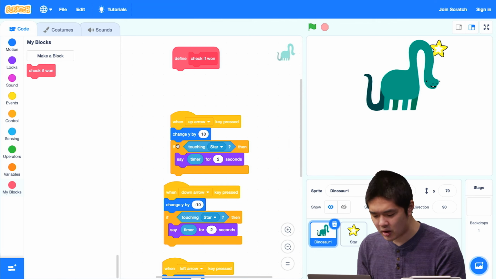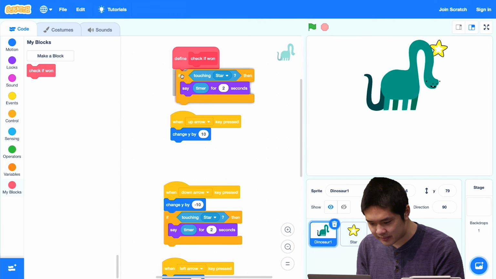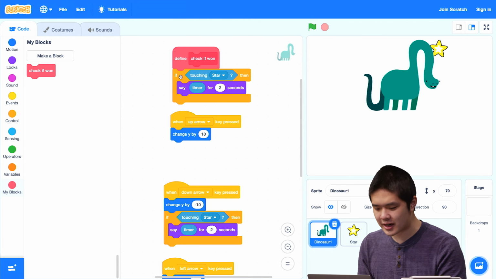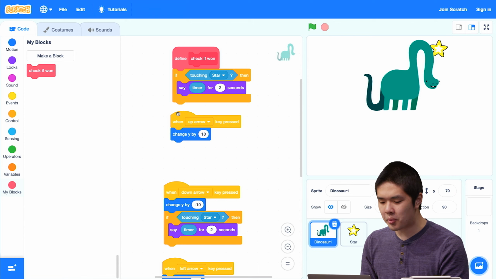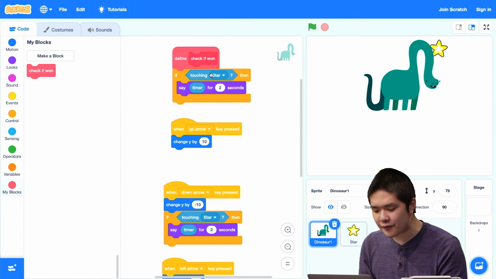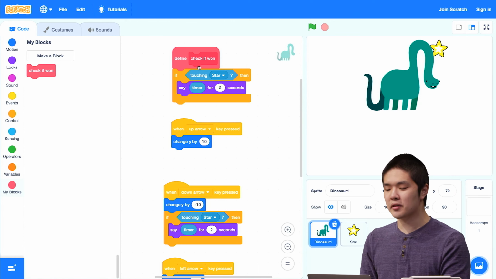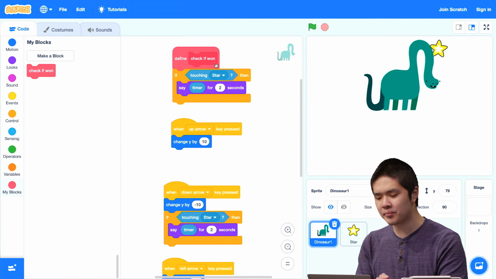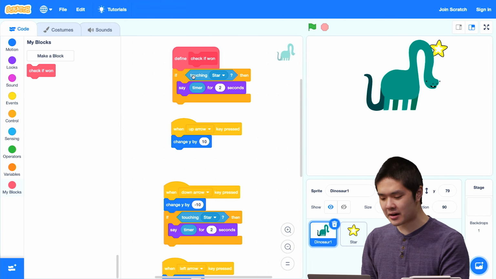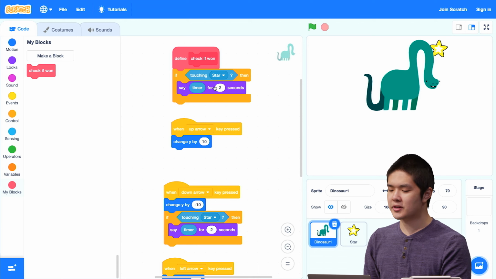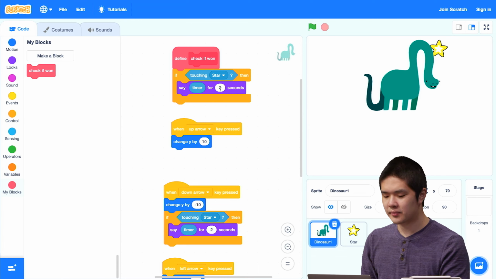So what should I do? Well, I'll take this same condition, if touching star, then say the timer for 2 seconds, and I'm going to put that underneath this definition for check if won. What does it mean to check if the dinosaur has won the game? Well, it means check: if the dinosaur is touching the star, then say the timer for 2 seconds.